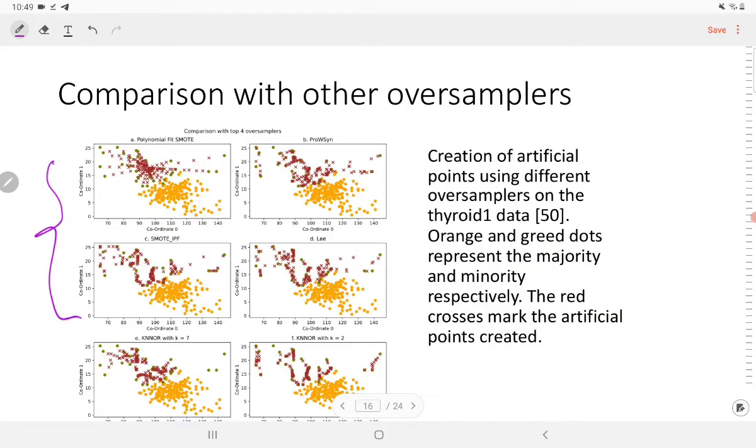Here we see some comparison with existing state-of-the-art oversampling approaches. And the last two diagrams are the effects of KNNOR, with K, which is the number of neighbors, being 2 and 7.